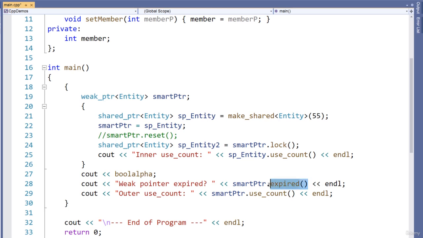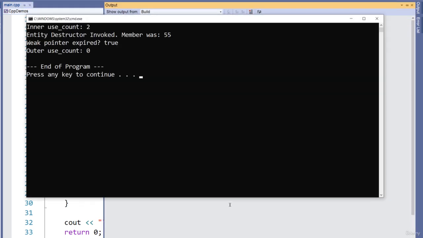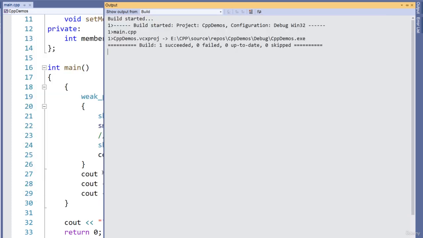Again, this expired returns true if the referenced heap object has basically been deallocated unless the weak pointer never referenced the heap object to begin with, and false otherwise. So in other words, it's going to return false if the weak pointer does reference a heap object. Build around that. And that should give us true now. You can see that gives us true.